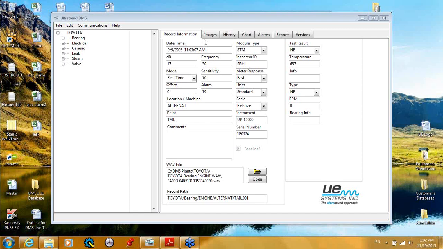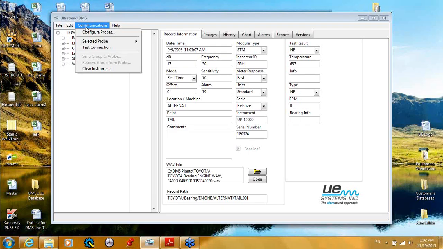The last session, part 2, we talked about how to create our first route from our walkthrough that we did in part 1. I talked about the communication tab, how to configure your ultraprobes to DMS, how to test your connection, how to send and retrieve your group from your probe, and so on. And then after that, we uploaded and downloaded our first route into our DMS.